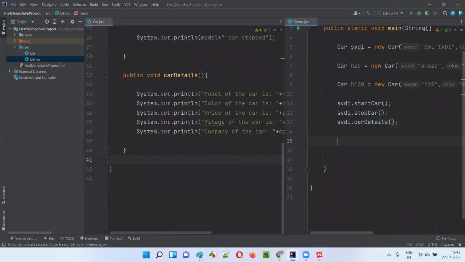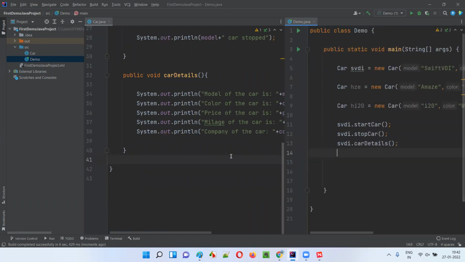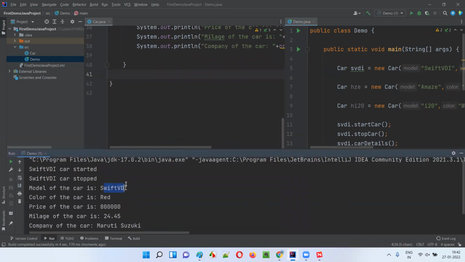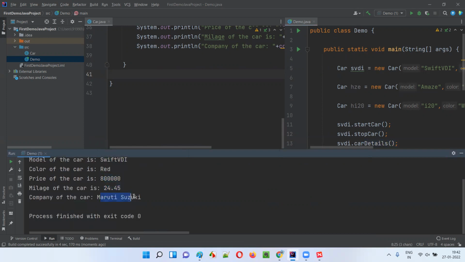But how to access the wheels here, guys? I want to print it here in the car details. When I run this class, all the car details came except wheels. Wheels didn't come. You see, the output shows model of the car, color of the car, price of the car, mileage of the car, and company of the car came. But the number of wheels didn't come.